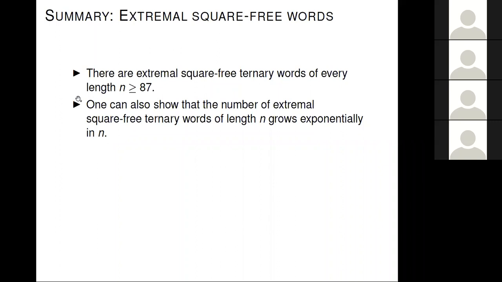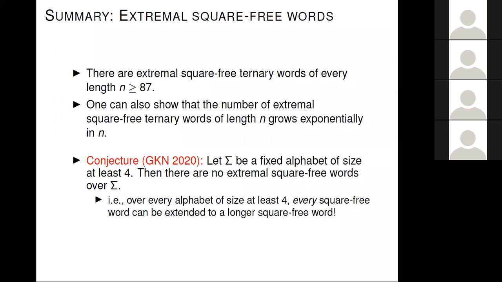And it's not hard to tweak this construction to show that actually it's not just a small number of extremal square free ternary words that we have, it's a lot. It grows exponentially. And you can see that just by going back to the square free walks, where we had this choice of red, blue, and yellow cycles. Because you can take any square free word over red, blue, and yellow, and you get the exponential growth out of that. So that's what we know about extremal square free ternary words.